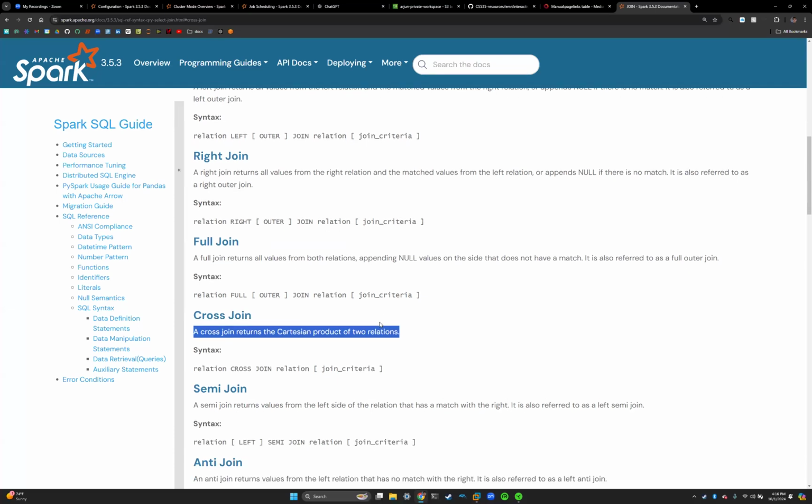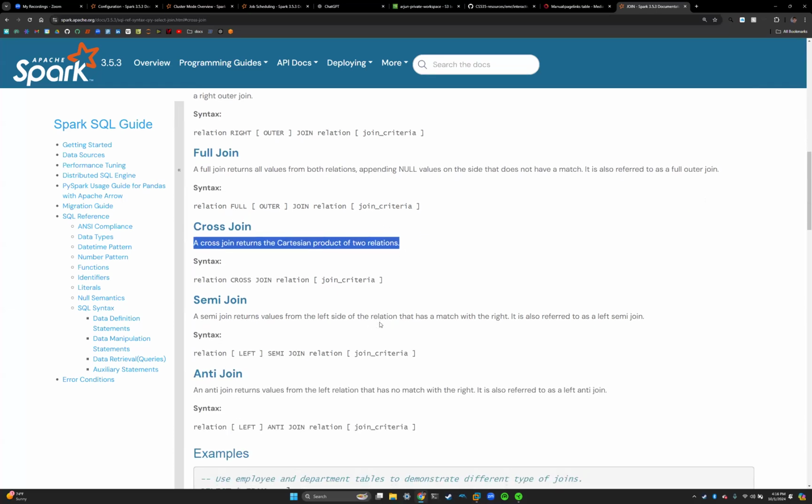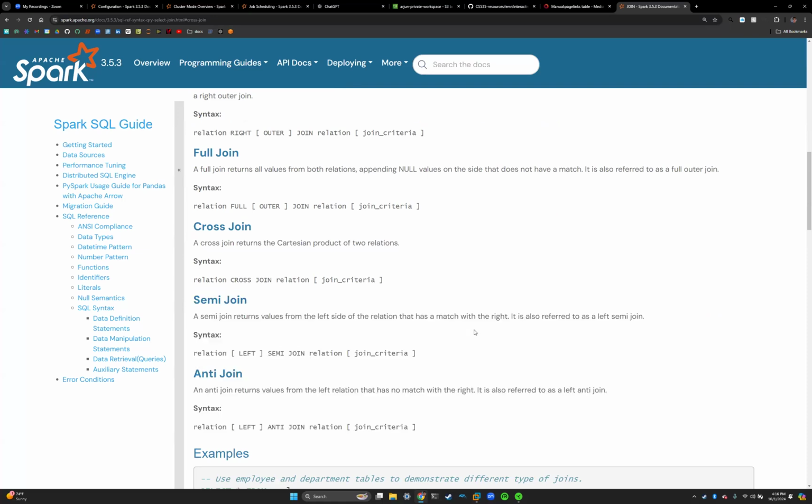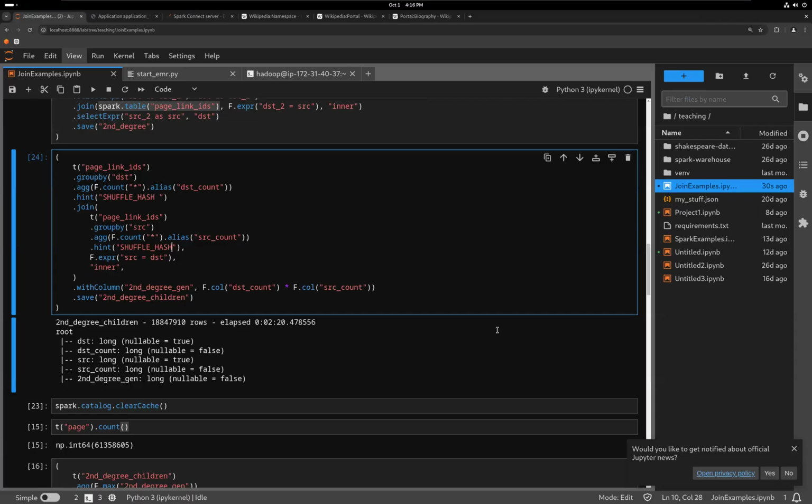It also mentioned semi-joins and a bunch of other stuff, but there's not much to it. These are just set operations. Anti-join is literally just set subtract. Anti-join returns values from the left relation that has no values with the right. That's a set subtraction. That's all it is. And data frames have different methods for that. So in the data frame methods, it's not called anti-join, it's actually called subtract.